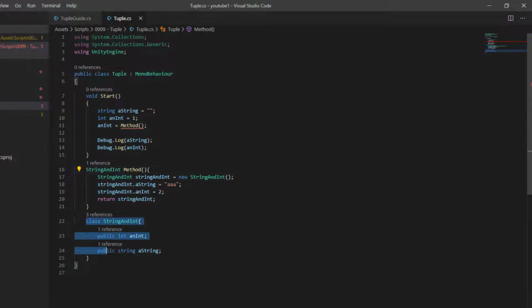You have a class with the two variables, you instantiate it, you pass the values, and then you return it. Then here you would get a string and int, and then pass the string here and the int here. But it's kind of a big waste of time having to make all of this for something that you're going to use only once. So actually there is a better way.